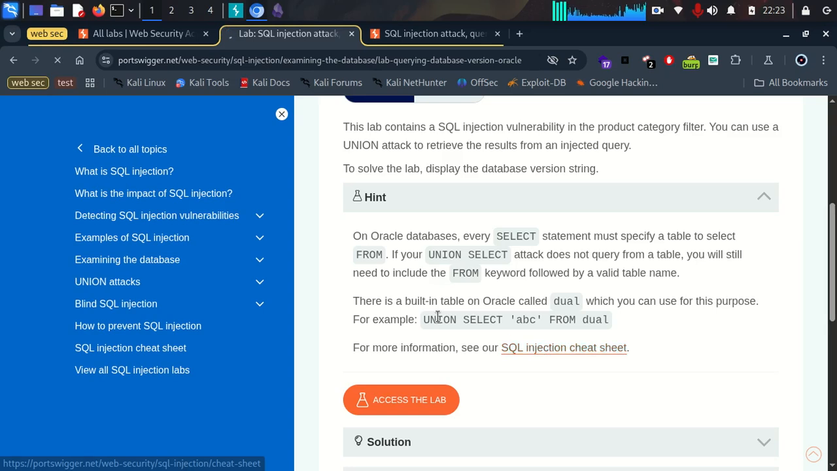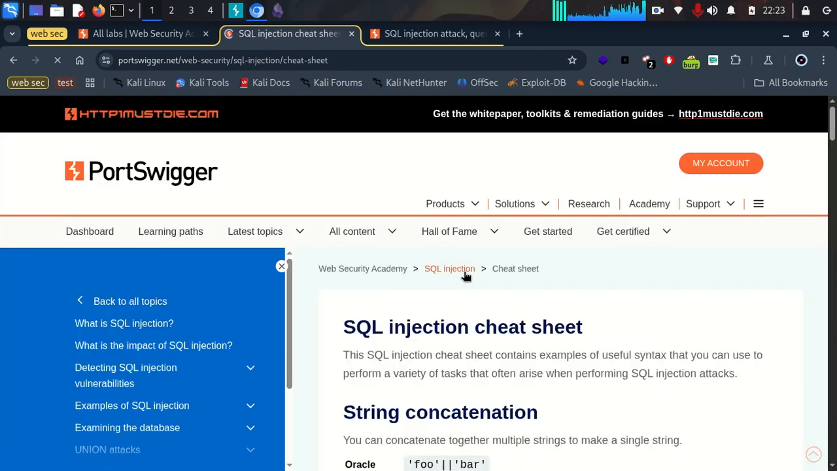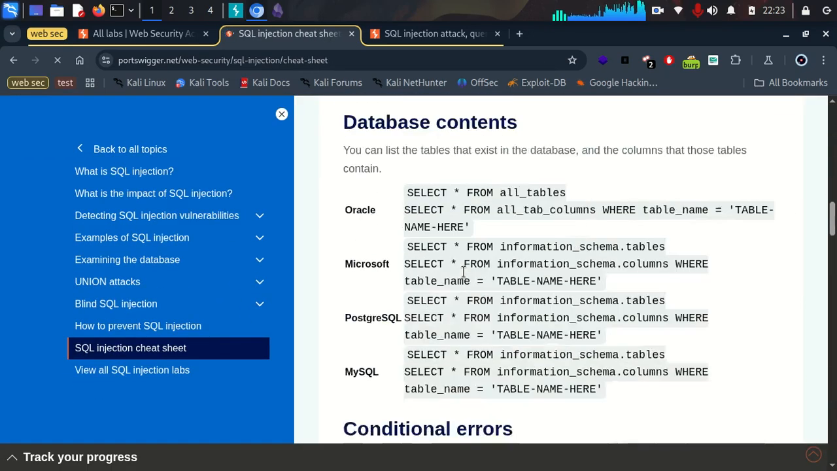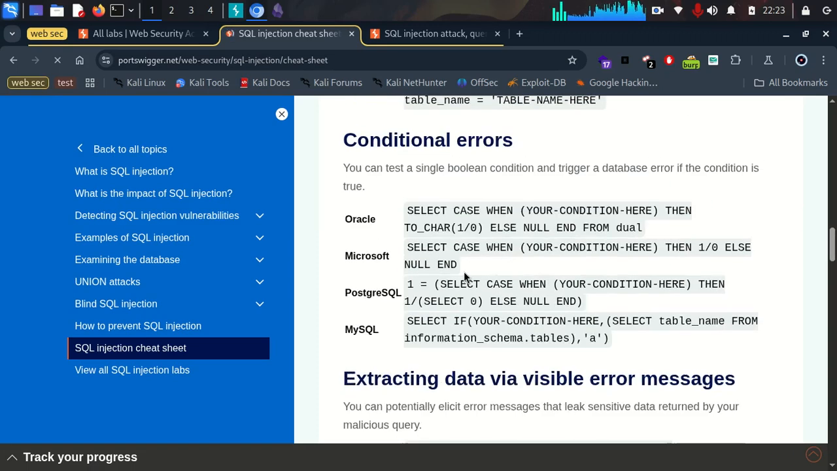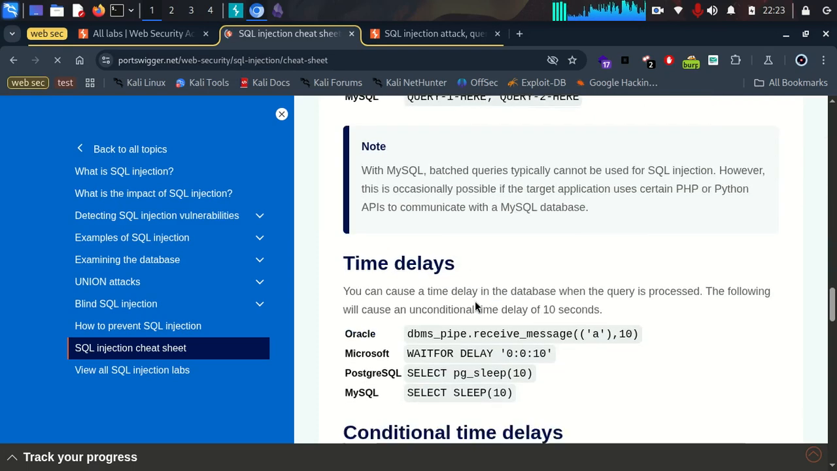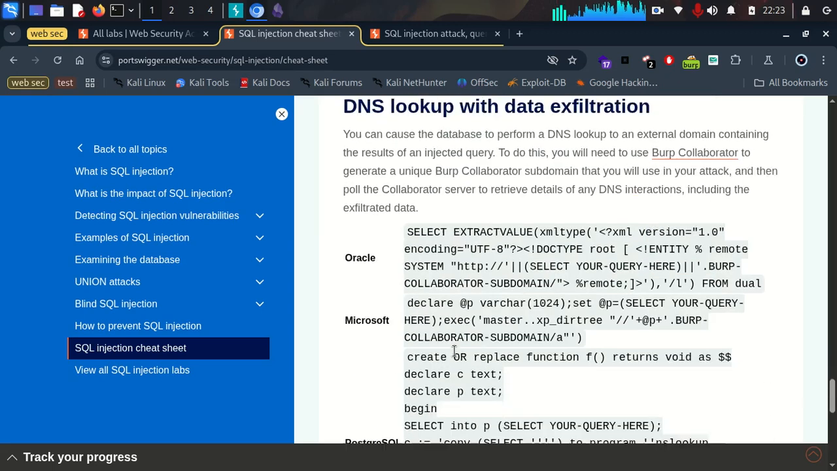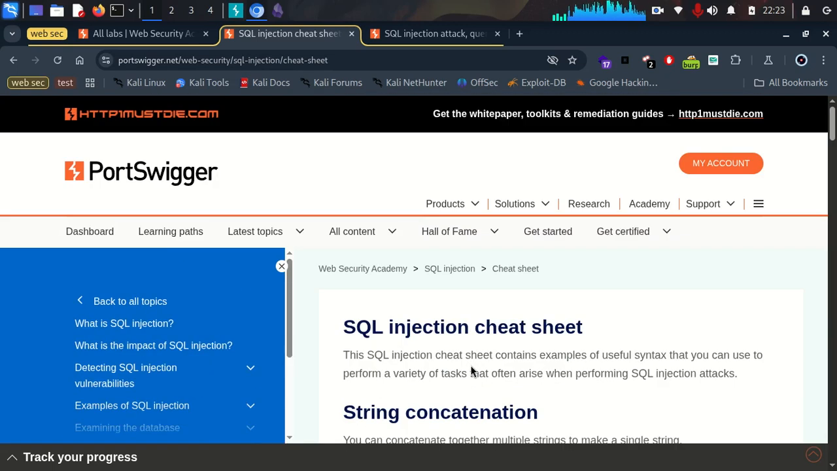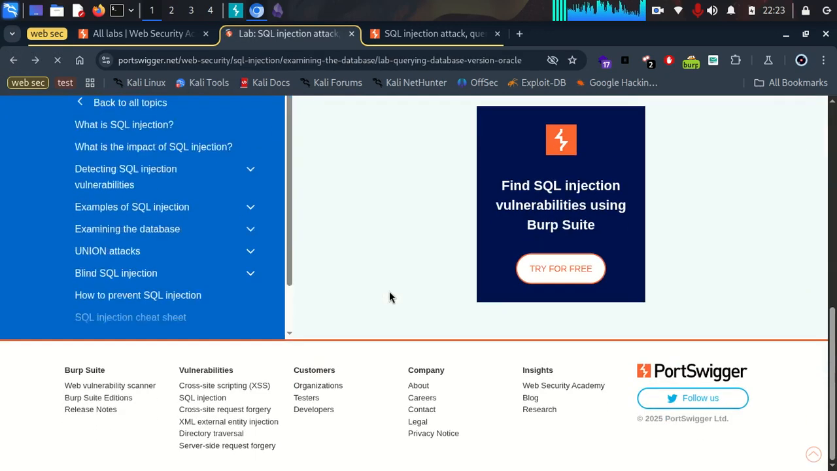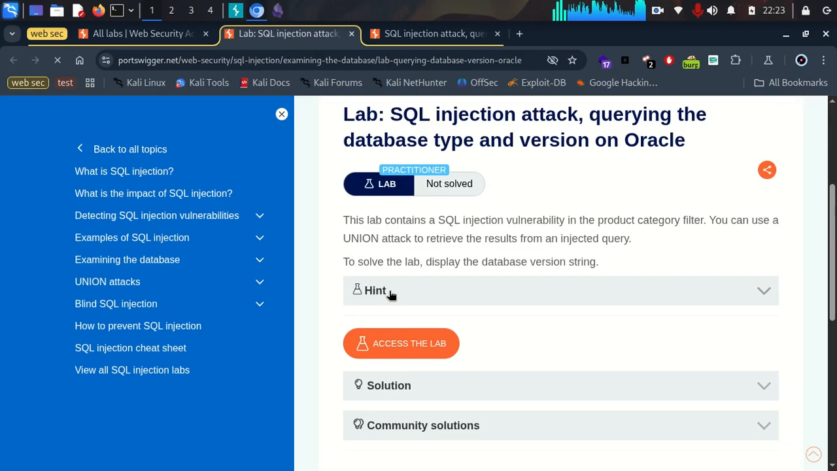So if we tap on that, we shall be redirected to our cheat sheet and you'll be able to see it perfectly. And this is the cheat sheet once again that we shall look at. And if we come to our database version, you'll be able to see how we can call out the version in our Oracle database. I'm going to move back to our lab so that we can proceed to solving this.